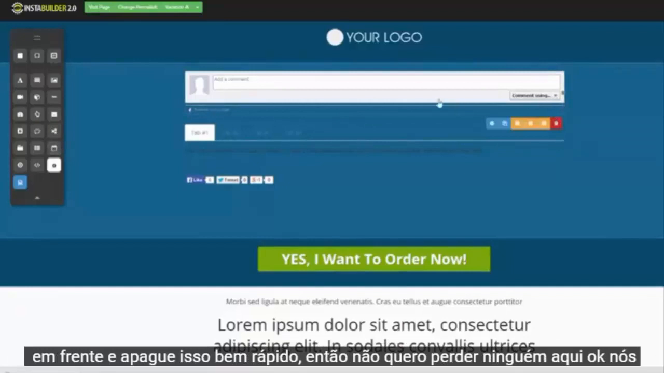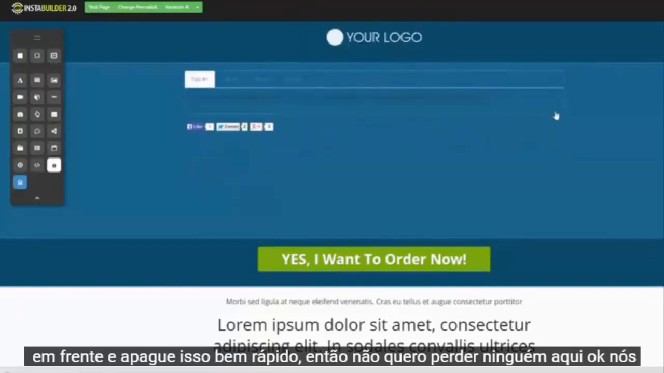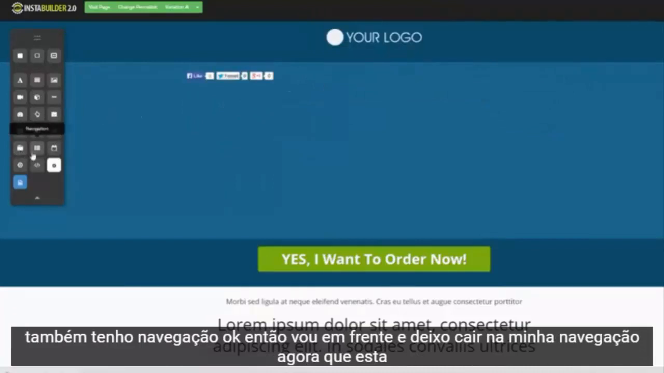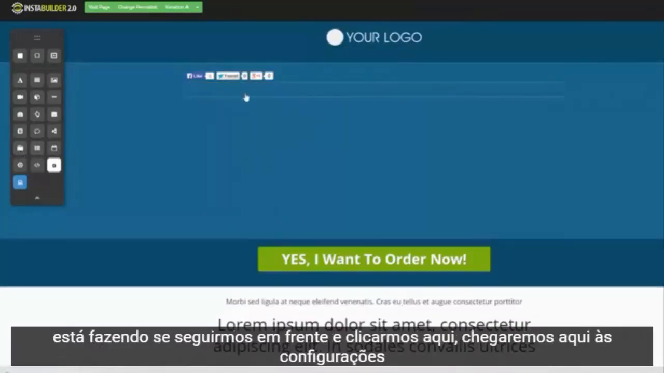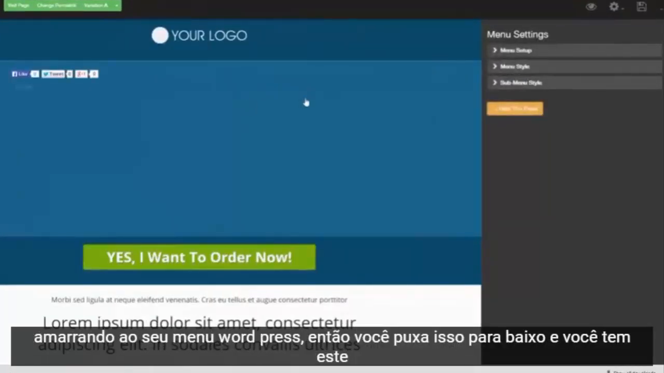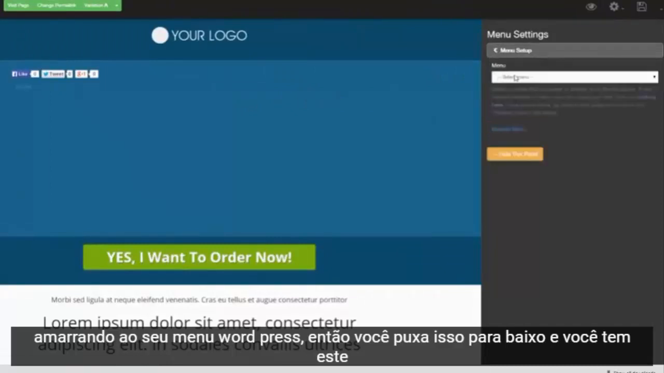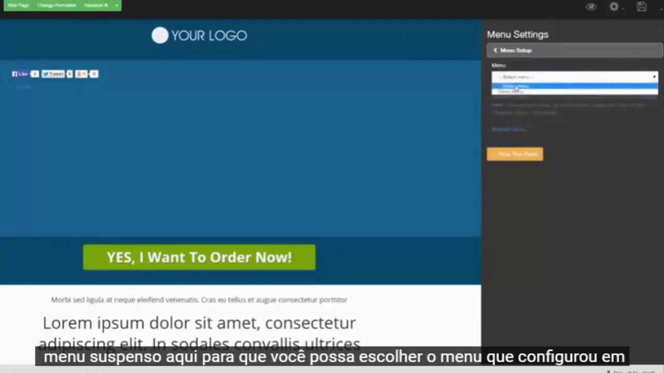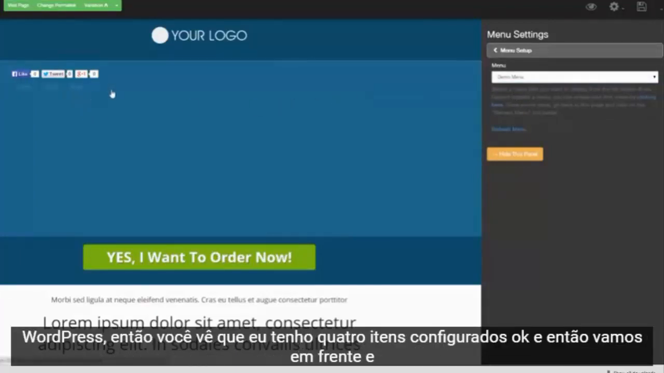Okay, let me go ahead and delete these real quick so I don't lose anybody here, okay? We also have navigation, okay? So I can go ahead and drop in my navigation. Now what this is doing, if we click this and come over here to settings, this is tying to your WordPress menu. So you pull this down and you have this drop down menu here. So you would choose the menu that you have set up in WordPress. So you see that I have 4 items set up, okay?